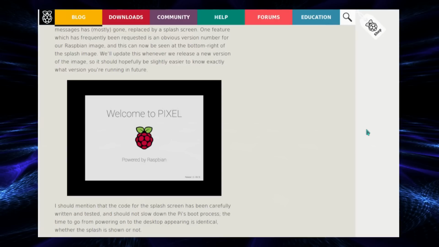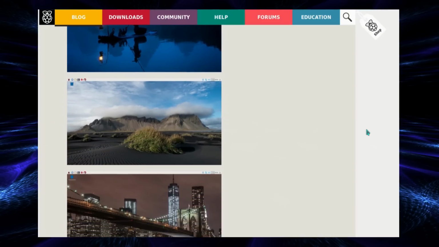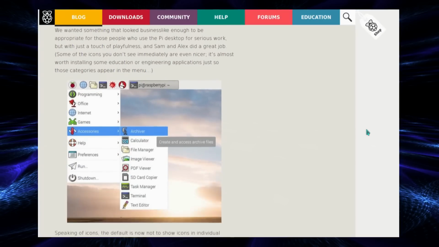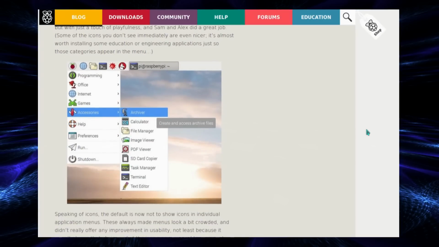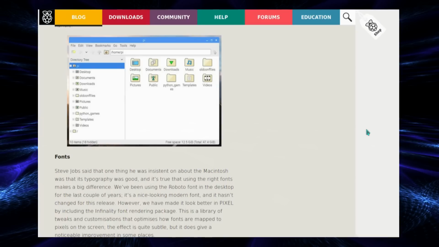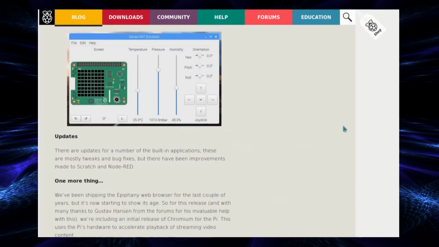There's some screenshots of the desktop, and this is the splash screen, Welcome to Pixel, and the Raspberry Pi logo. There's a picture of a few of the desktops that have been included, some very nice photography there. The icons look fairly basic, but hey, you can't go expecting a glamorous system for something that's got to be so lightweight. But everything I'm seeing just looks simple and usable. I was impressed with how well the Raspberry Pi Model 3 ran the Ubuntu MATE system.